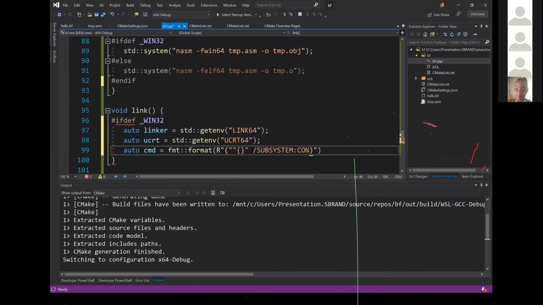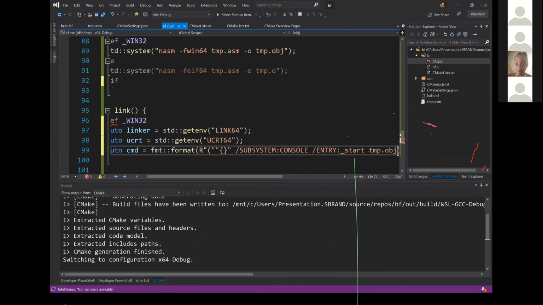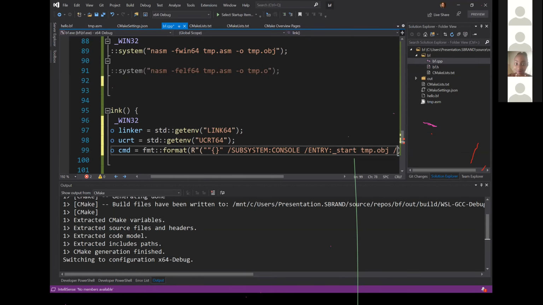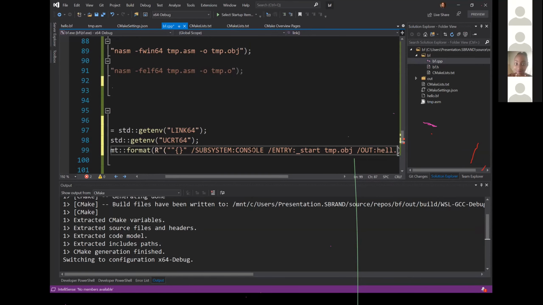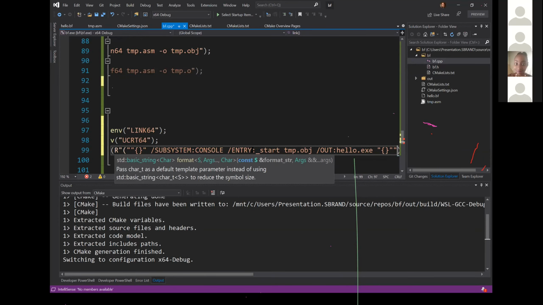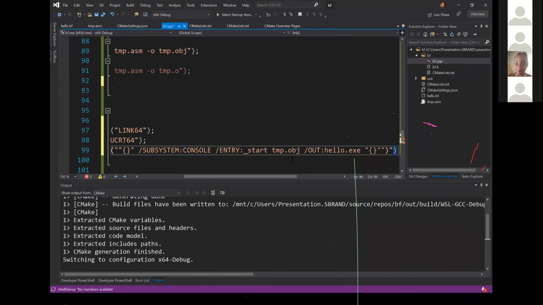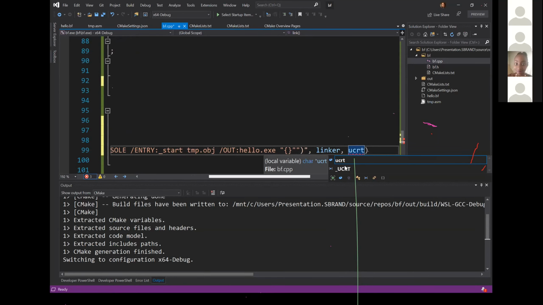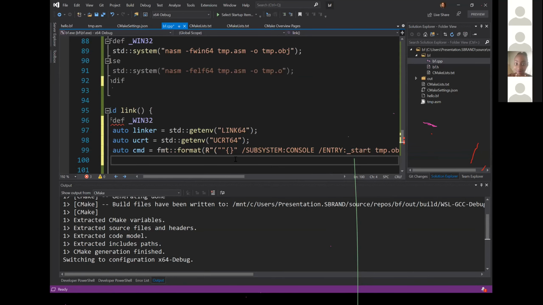a console application, subsystem console. Our entry point is going to be underscore start. Temp.obj is where we put our object file. We want to generate hello.exe. That's our output. And then we need our C library. I think that should be enough quotes to appease the Windows gods. Give it our linker, our UCRT, and that should hopefully be everything.